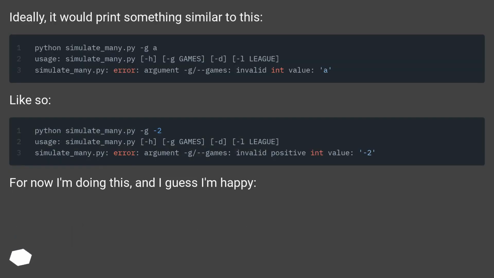Ideally, it would print something similar to this. Like so. For now I'm doing this, and I guess I'm happy.